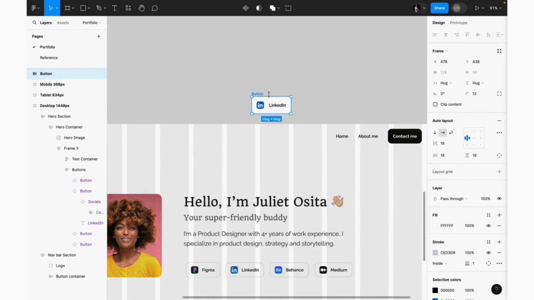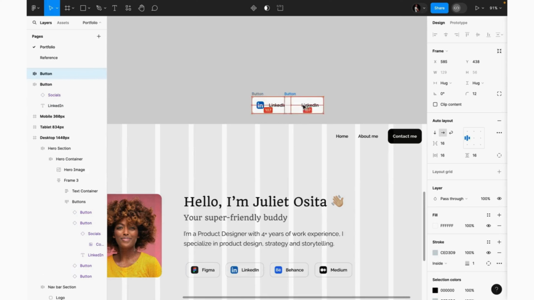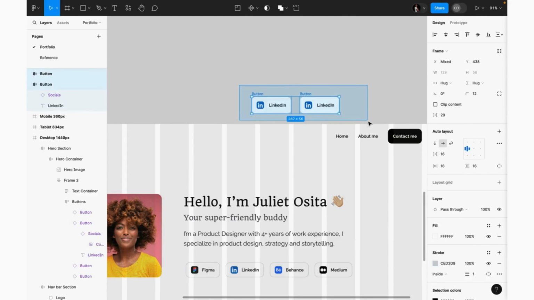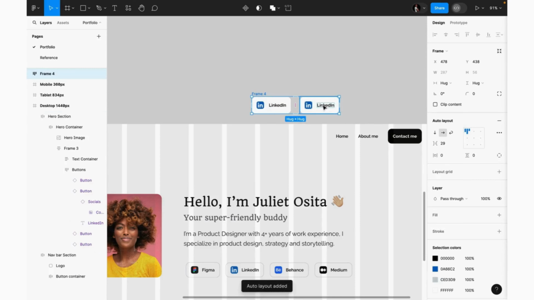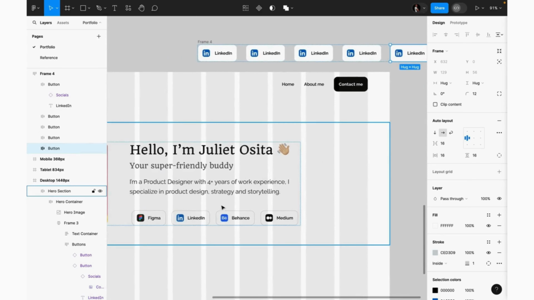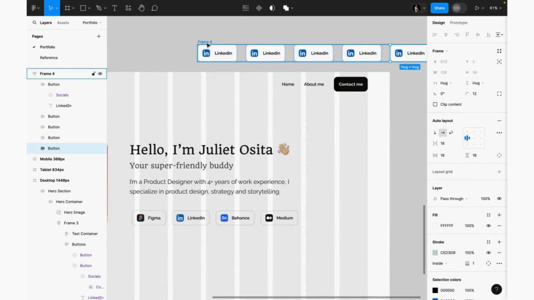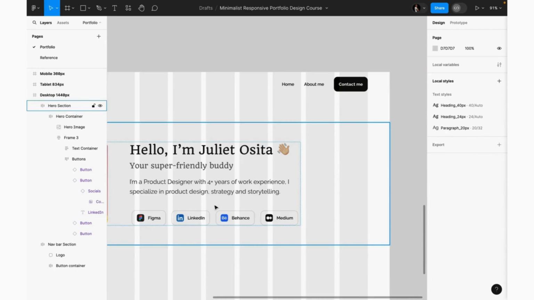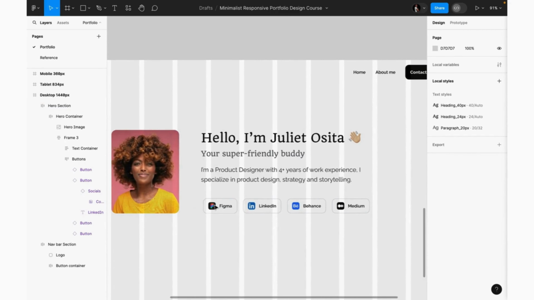Okay, that's how I've created these buttons right here. And what I just did was that I duplicated it, changed the icon inside of it and the text, and then put everything as well inside an auto layout, like so. And that's it. That's what we have here. All right. So that's how to create a button and stack your button using the auto layout.